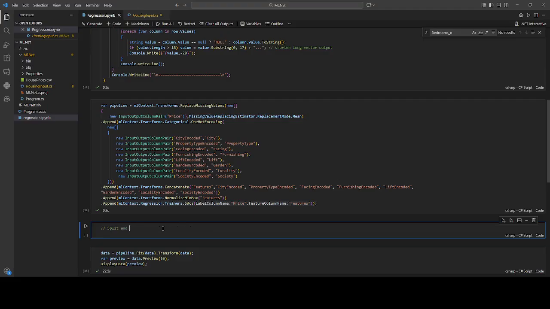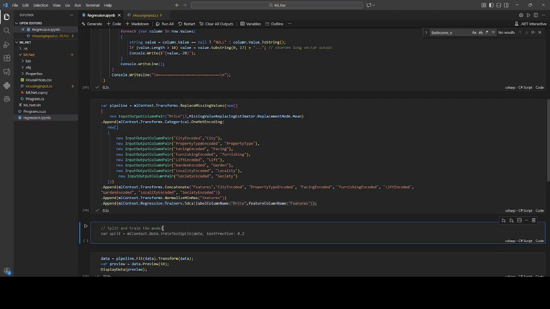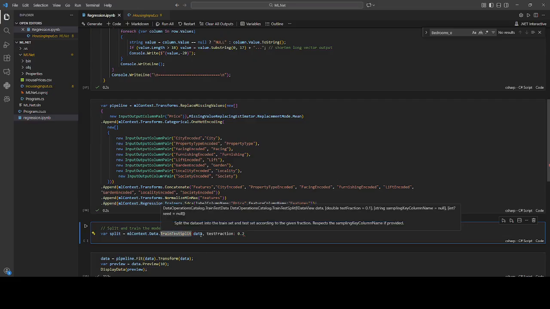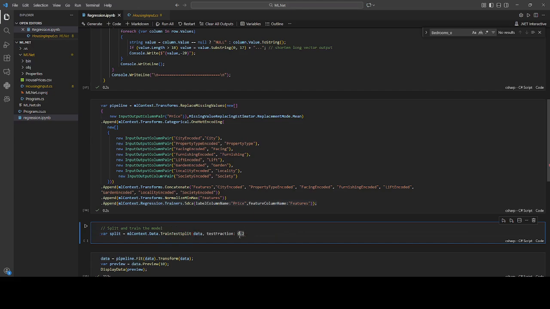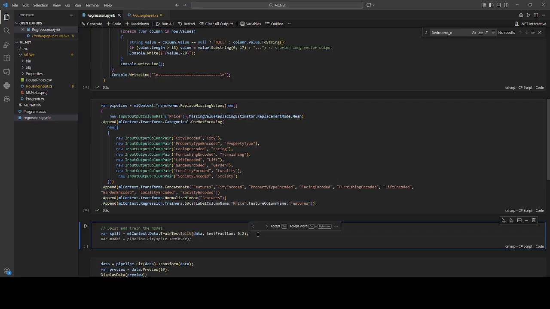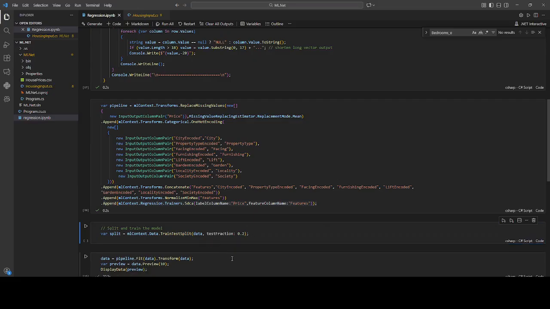Split and train the model. So ML context data dot train test split. Here we will provide our data and then split with test fraction 0.2. This means 20% we will keep for testing and 80% we will keep for training. So once we split the data, now we will train the model.